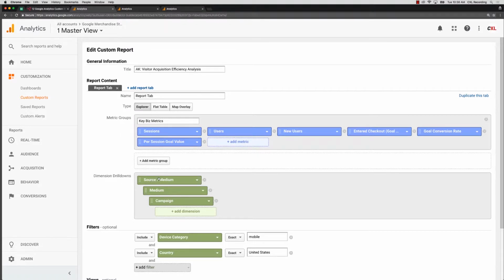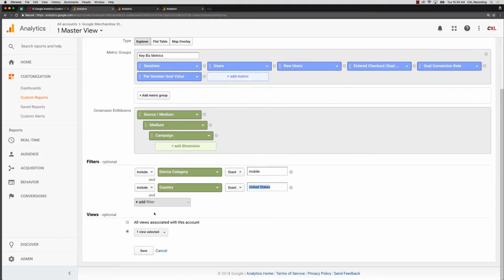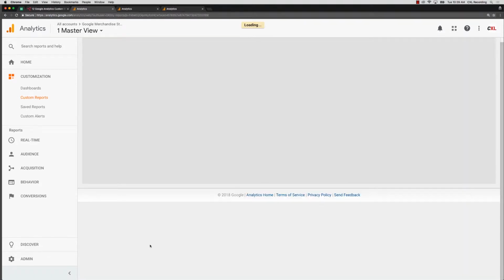Then you've got your dimension drill down. So we're going to start with source medium. Then when we click into source medium, it'll drop us into our medium categories. And from there, when we click through the medium, we'll actually see the campaigns. And in this case, there's a filter that's been set up to say only show us the device category of mobile, so this is mobile phones, and those whose IP addresses were in the United States. That's the country of the United States. So mobile phones in the US by these drill down dimensions. So let's take a look at what this report shows us.